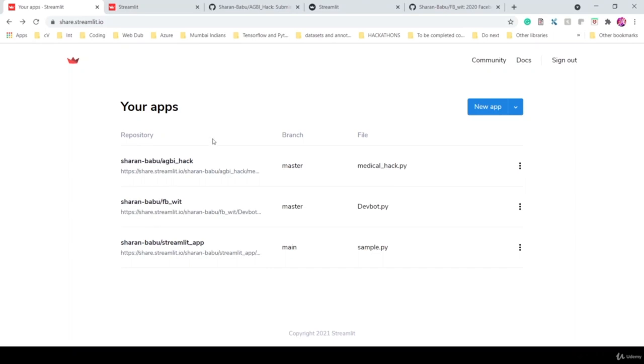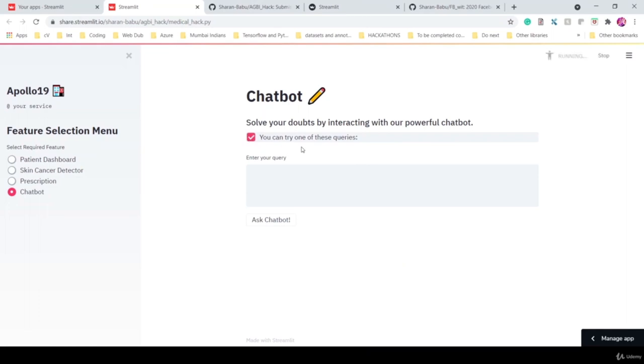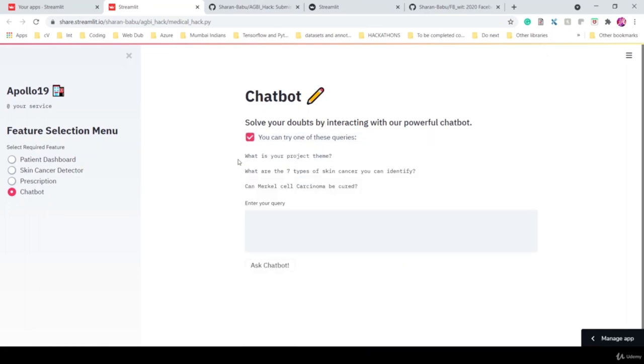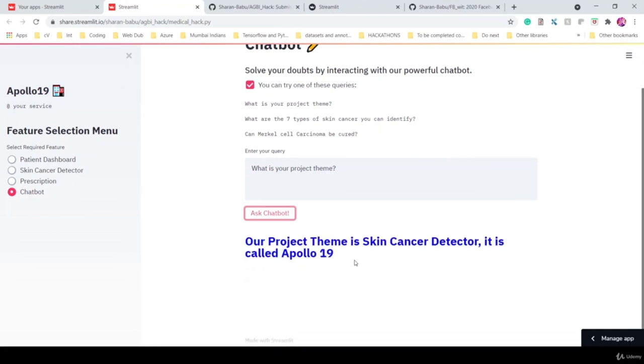Okay, the first one is called Apollo 19. I had showed the functionalities of the application before itself. I'll just show one to refresh your memory. Something like a project theme. So if you remember, we used something like st.text and st.markdown, right? This was done using st.markdown. I'm just changing the font color to be blue.